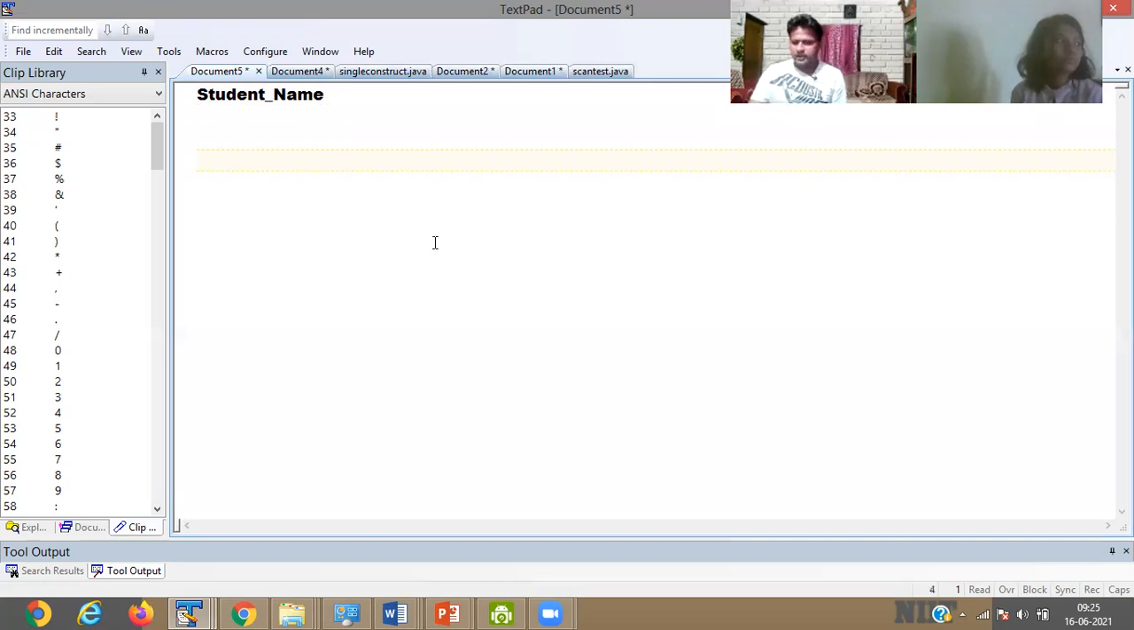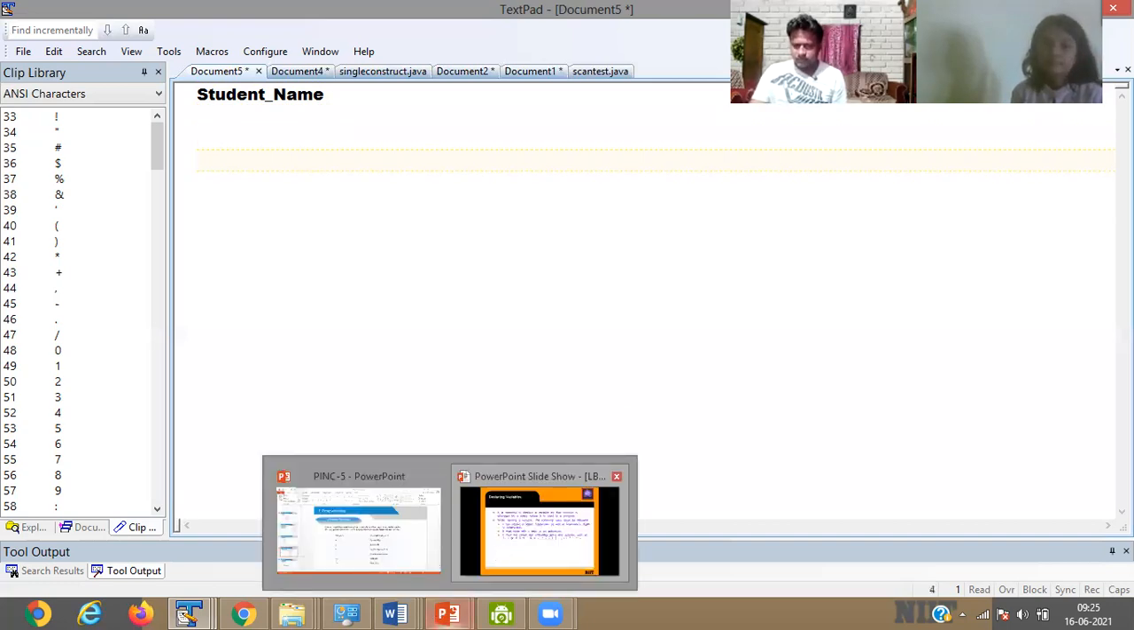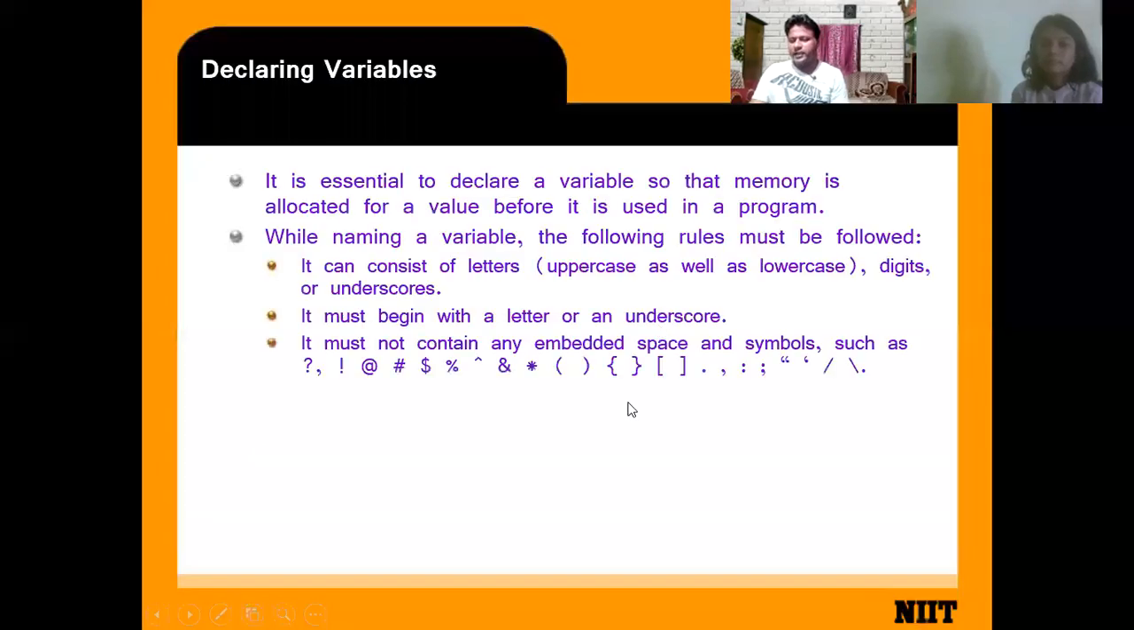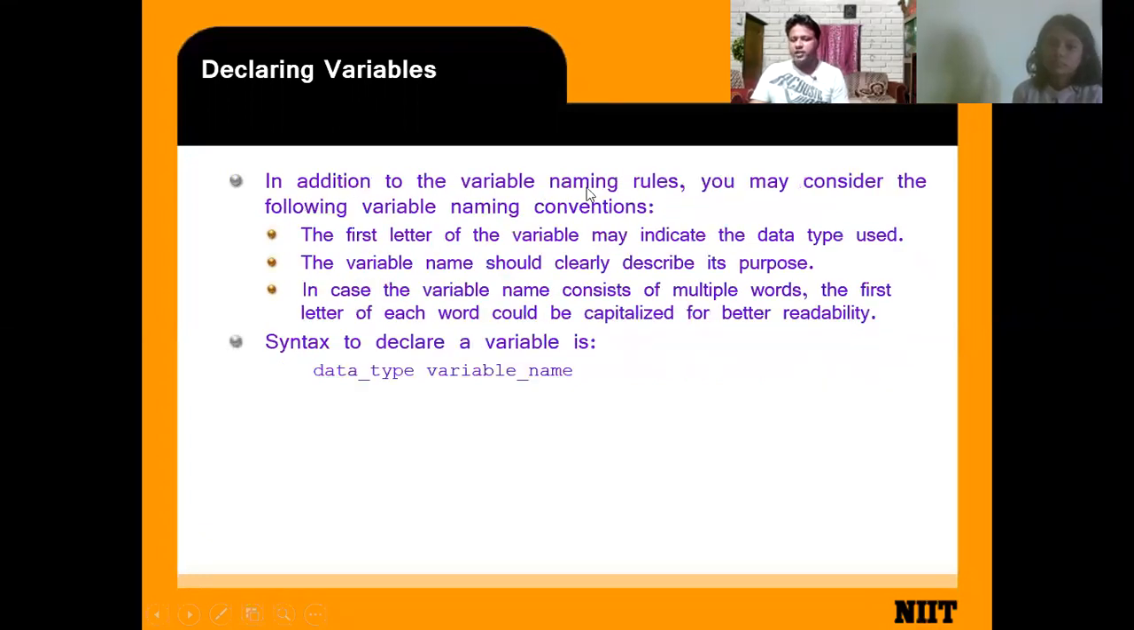Next, it says that it must not contain any embedded space. I'm giving an example: if you want to give student name, don't give a space over there, and it should not contain any kind of symbols.